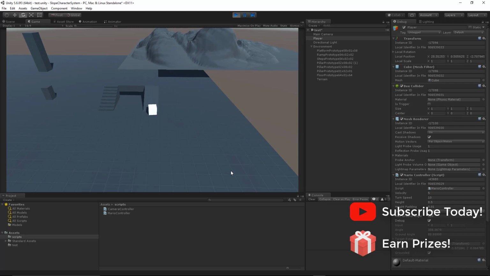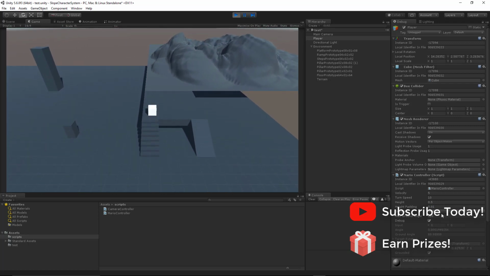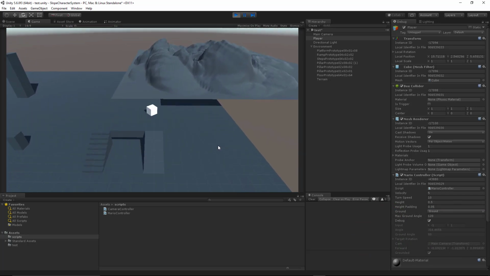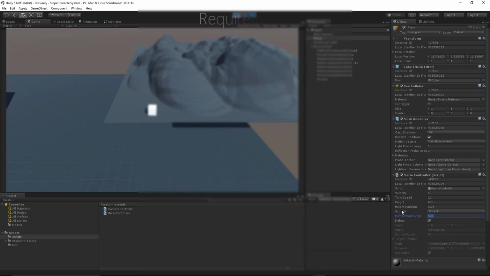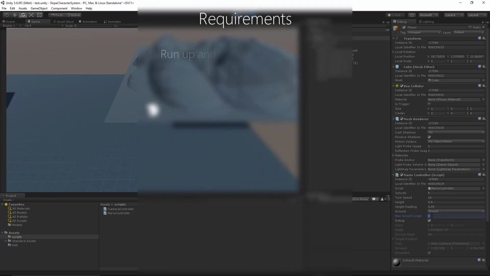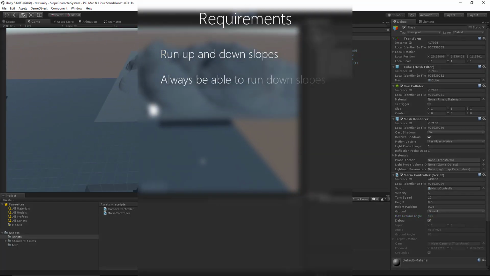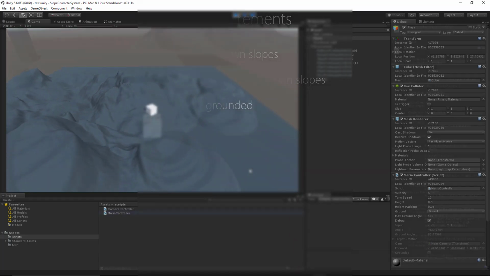Now many of you have been asking me for a long time how to handle slopes and uneven terrain, and today we're going to find out. We'll also learn how to set maximum non-traversable slopes, so let's go ahead and list some requirements for this system. We need to be able to run up and down slopes. We should always be able to run down slopes but not always up them, and we should fall if we are not grounded.